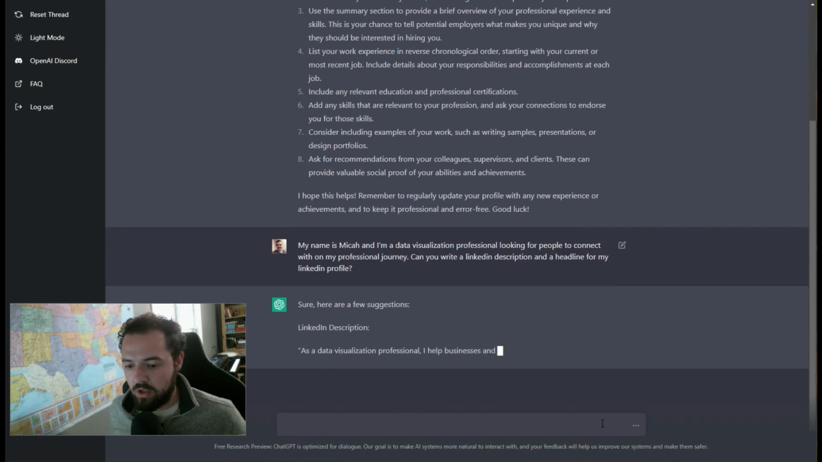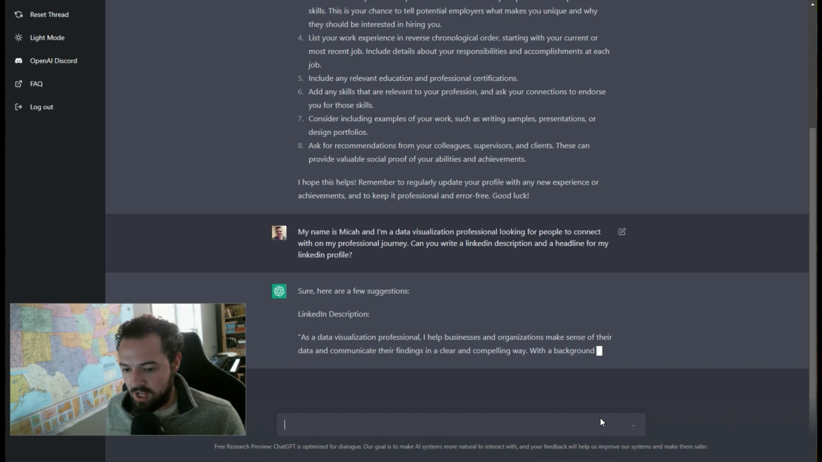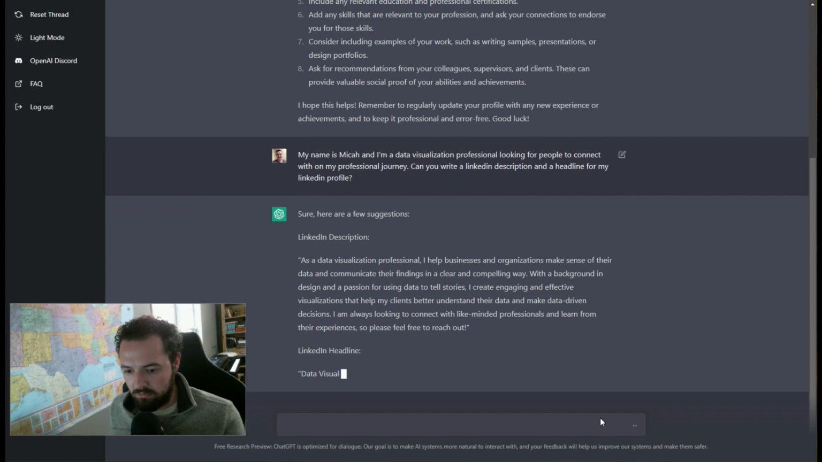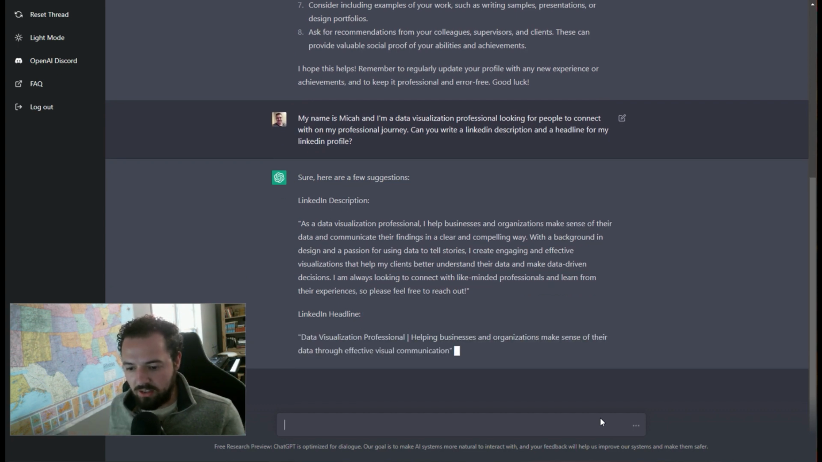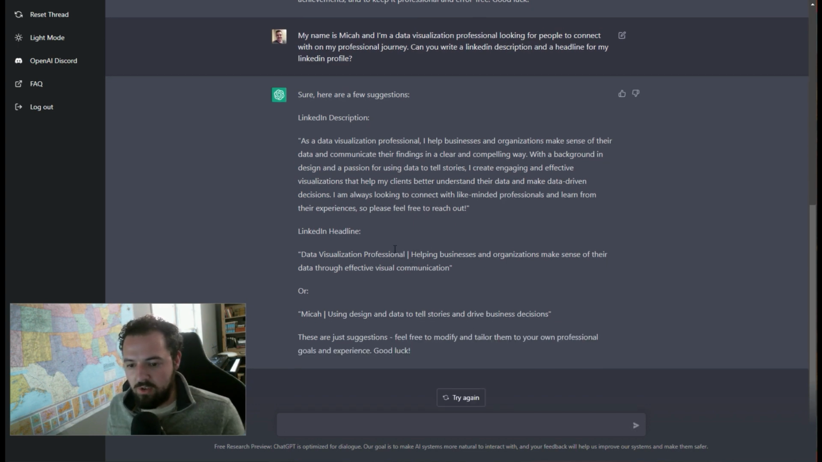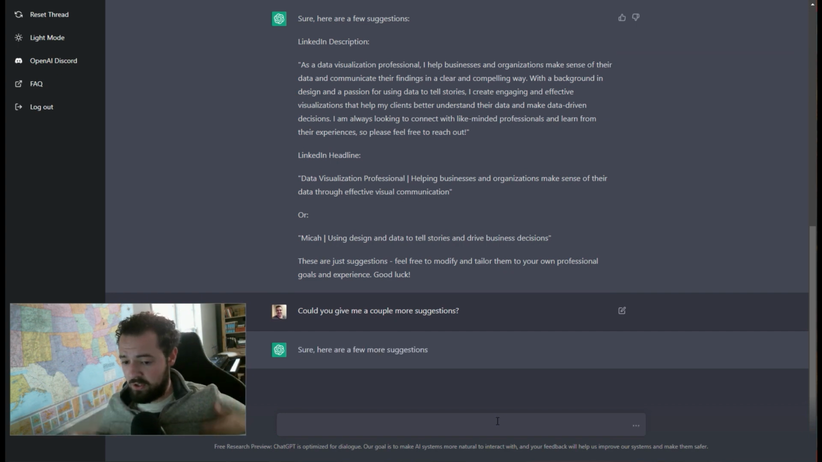It's like, okay, cool. Great. So it gives me a description, and it's just spitting out this beautiful text right here. And then right in the headline, it's even got the little bar: data visualization professional helping businesses and organizations make sense of their data through effective visual communication. Or my first name, like it's a little bit more of a personal option. So this is great. And I could ask, could you give me a couple more suggestions? And it'll just spit that out too.